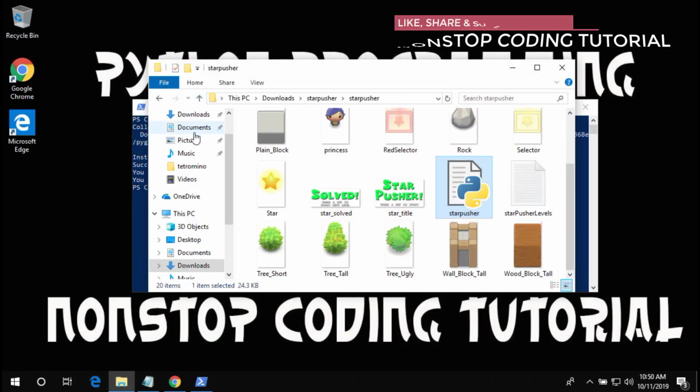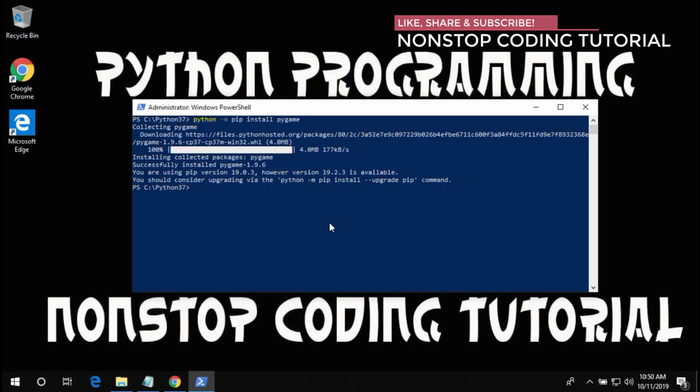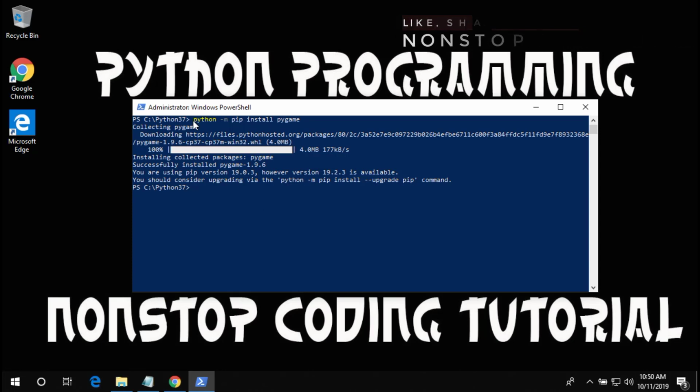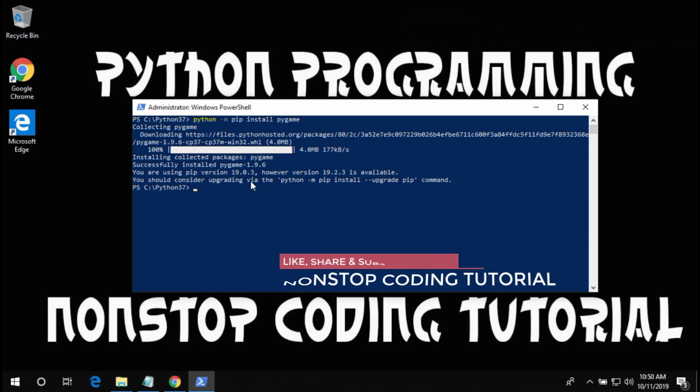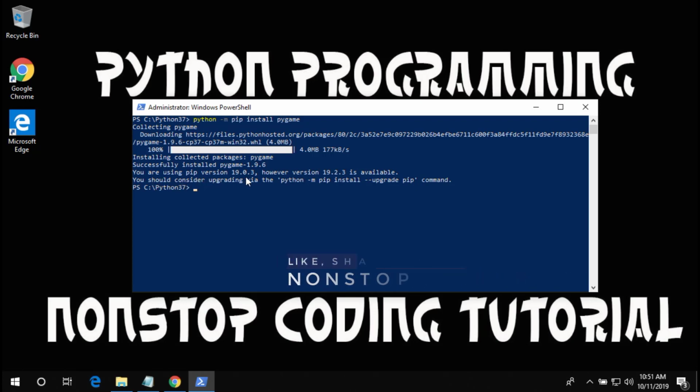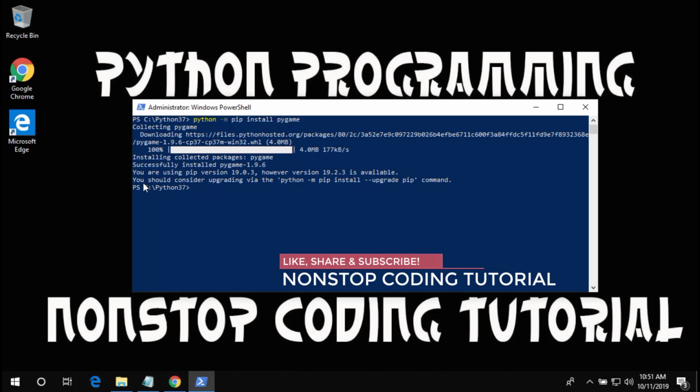So clearly we have successfully installed Python, but just in case you're getting an error after installing PyGame, after running the command python -m pip install pygame, you might want to do this. As you can see, there's a message in here: you are using pip version 19.0.3, however version 19.2.3 is available. So there's an updated version of pip, and there's a recommendation here that you should consider upgrading via the Python command.